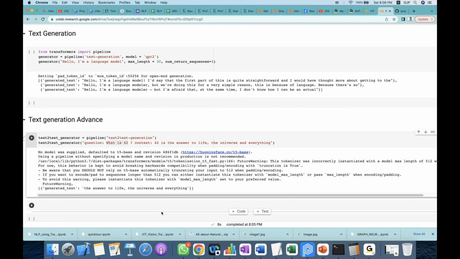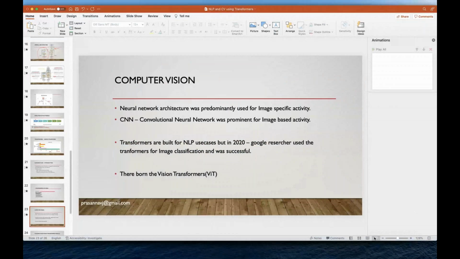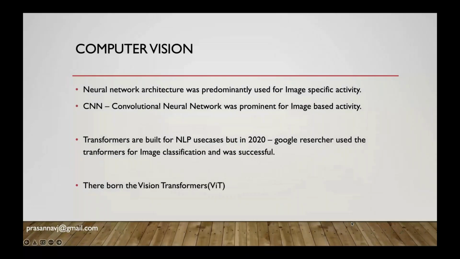Okay, now coming back to our presentation. The next thing is computer vision based solutions. Till now what we looked at is only natural language based solutions. How computer vision is currently handled from the processing perspective, and how transformers are utilized here, is what we're going to look at now.